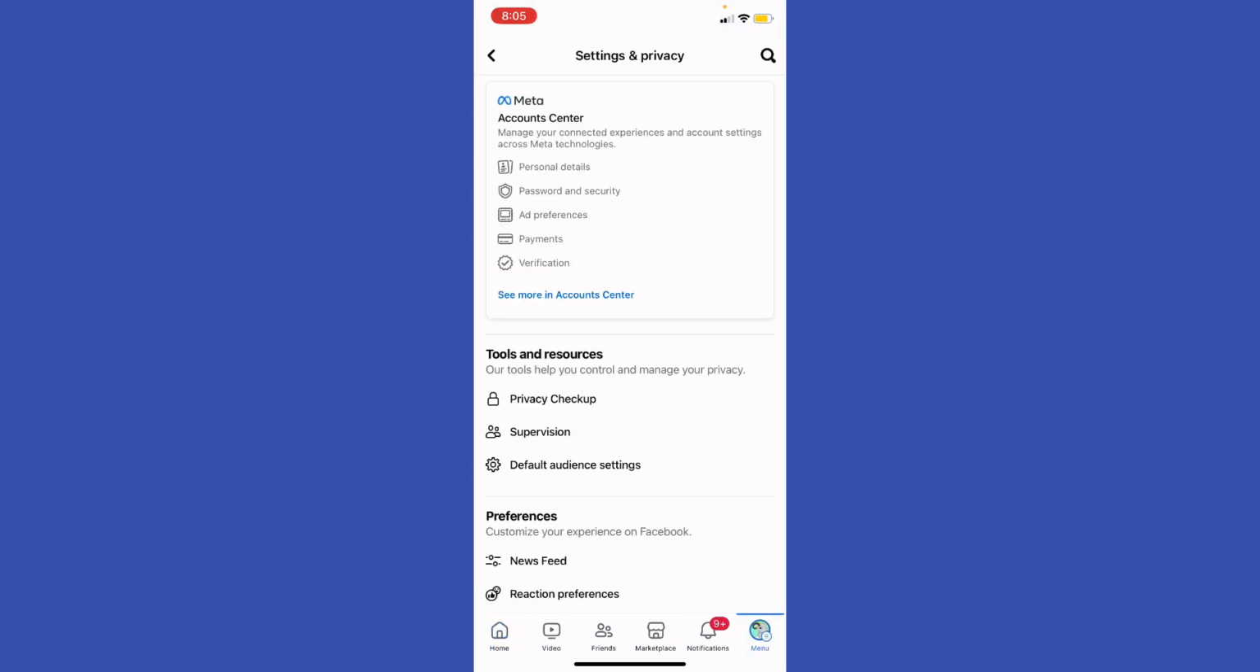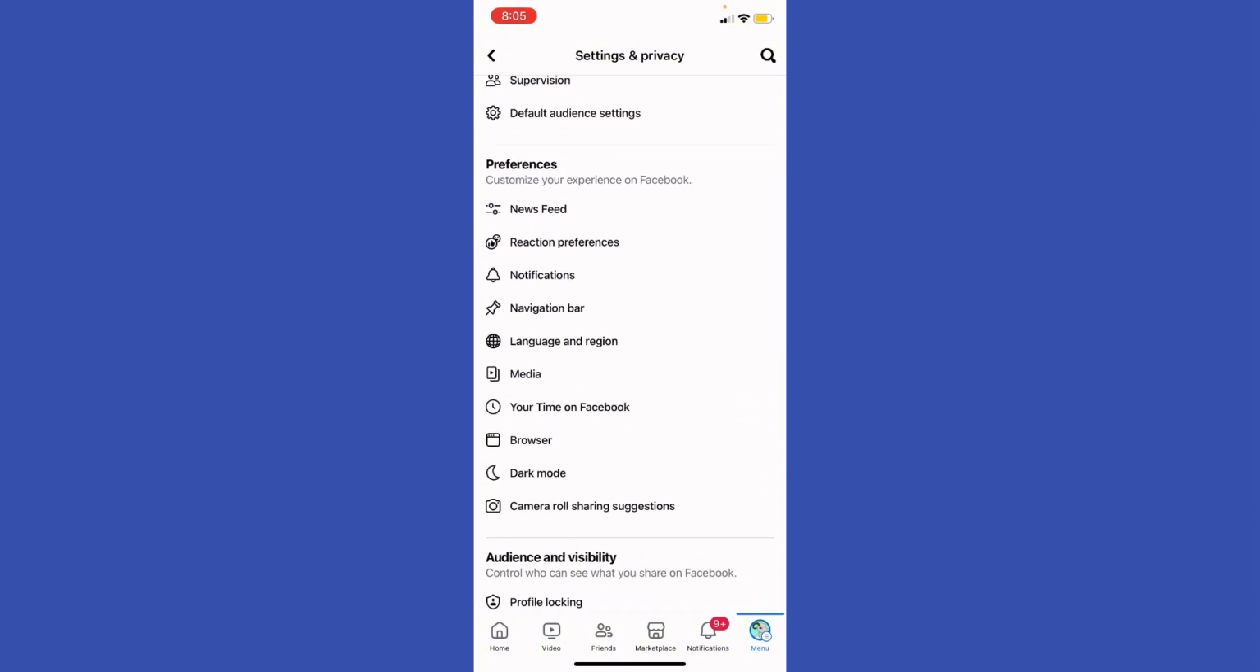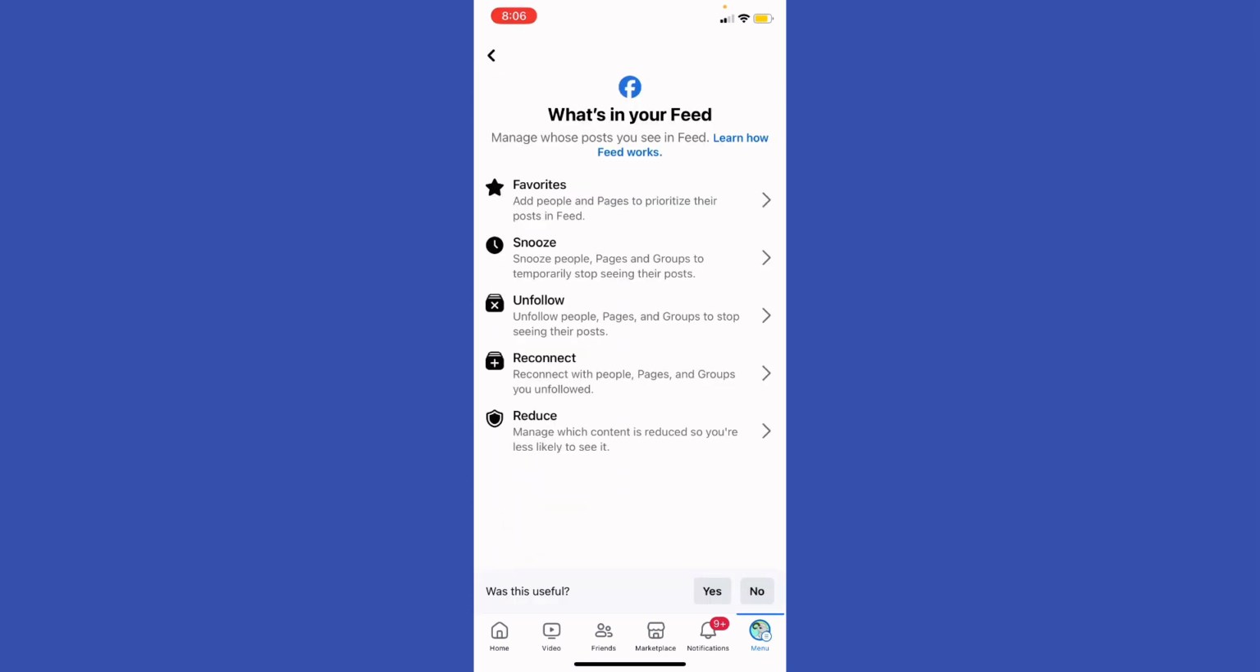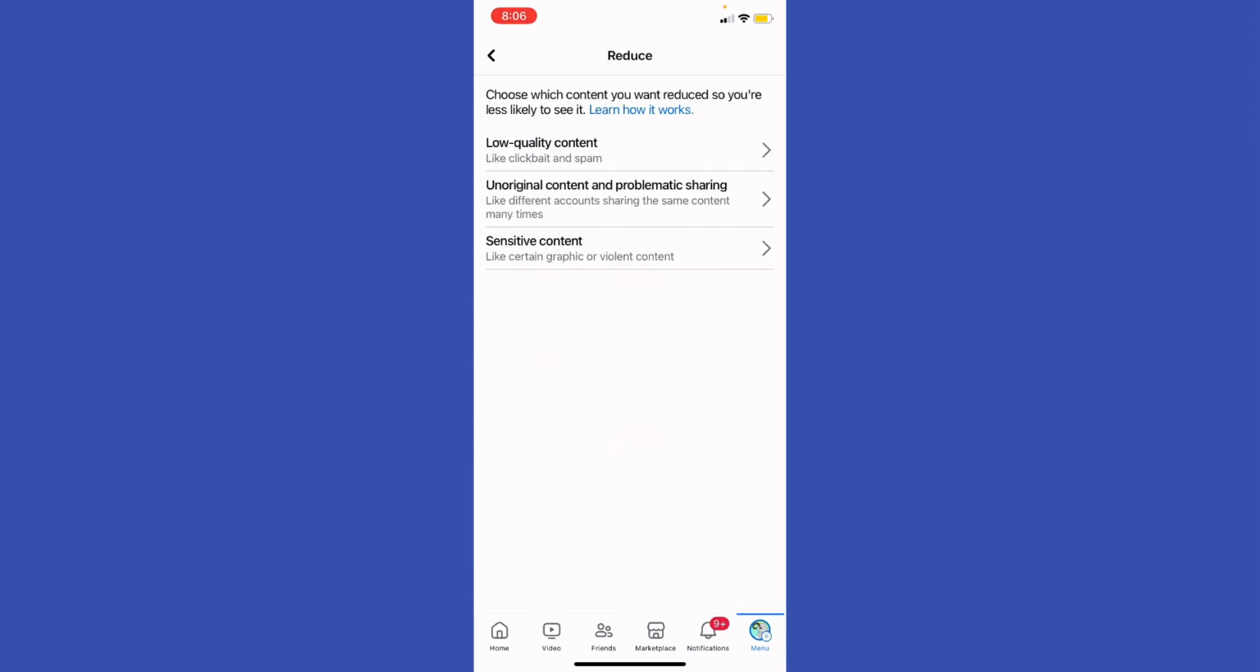Go right here to the settings gear and scroll a little bit down, before you get to Meta, and go to the news feed. In the news feed, you're going to see what's in your feed. So you're going to control the content that you receive on your home feed. Click reduce, and from here you're going to see the sensitive content, right?